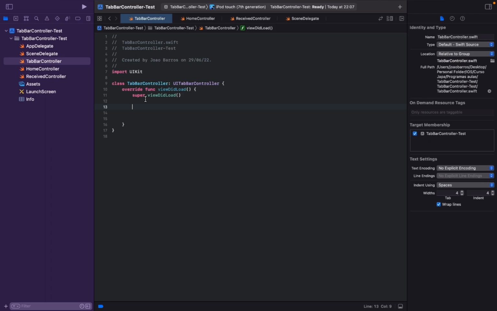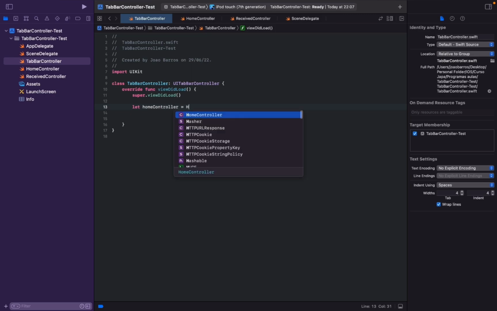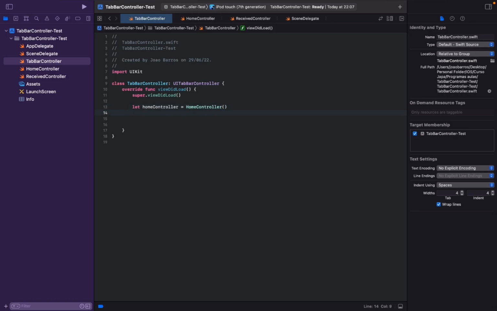I will name it here: let homeController is equal to HomeController, open and close, let receiveItController is equal to, oh, sorry, this one. Okay, ReceiveItController, and right now we must put the title of the tab bar, the icon of the tab bar that must appear.